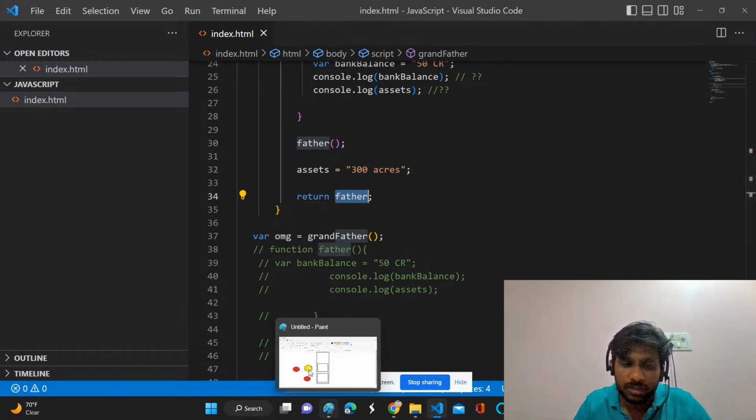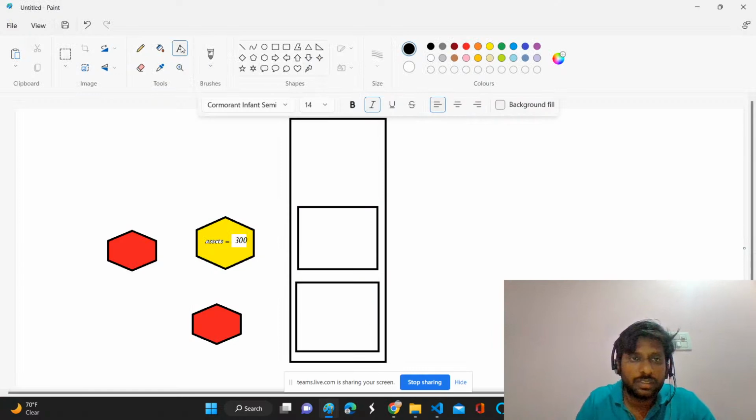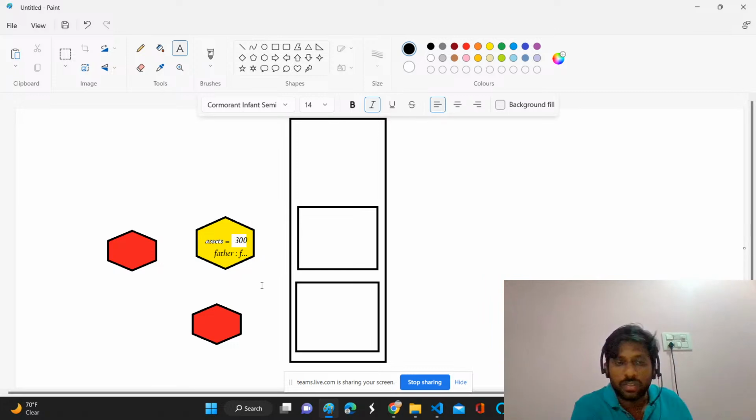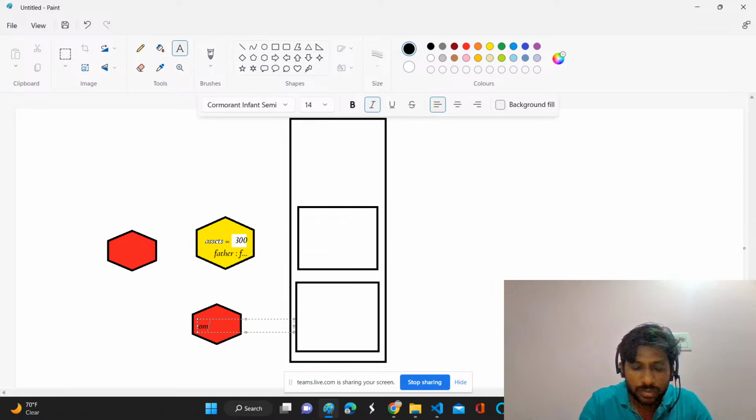Of course this father is a property of the grandfather, right? Some function syntax is there. Now you are returning the father. So returning the father means, where is that variable? That oh my god is there in the global execution context, right? Right now it is undefined.